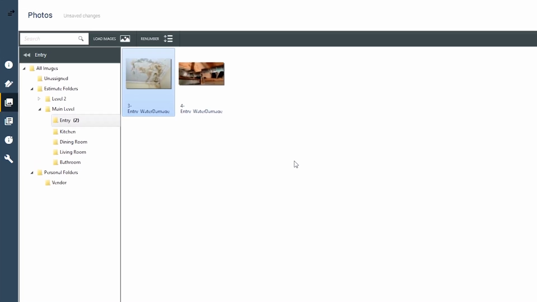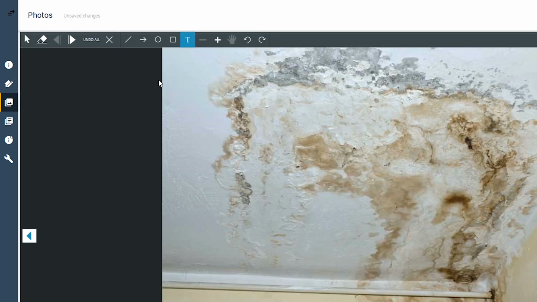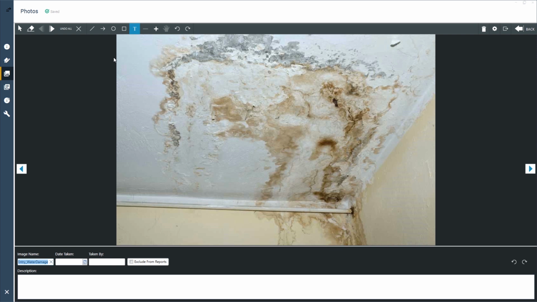There was a broken pipe found in the Thomas residence, and several photos have been taken of the damage. I have added the photos to the entry estimate folder. I'll double-click on the first image to open it up in Xactimate's photo editor. Now that the image has been opened, I can add annotations.